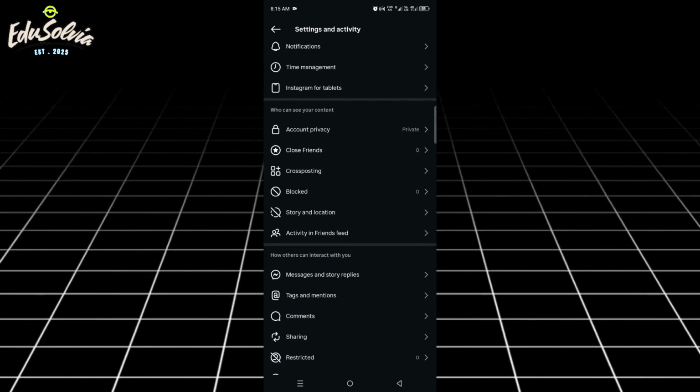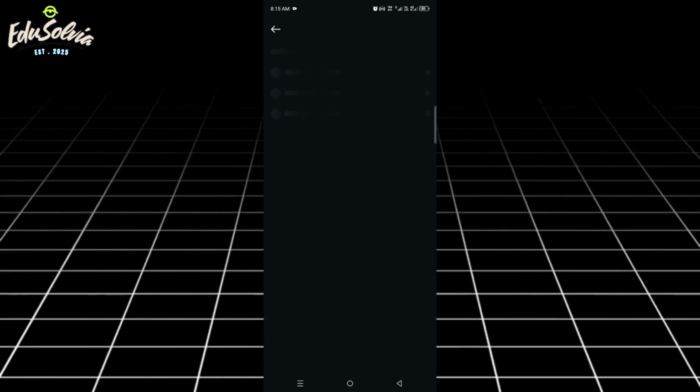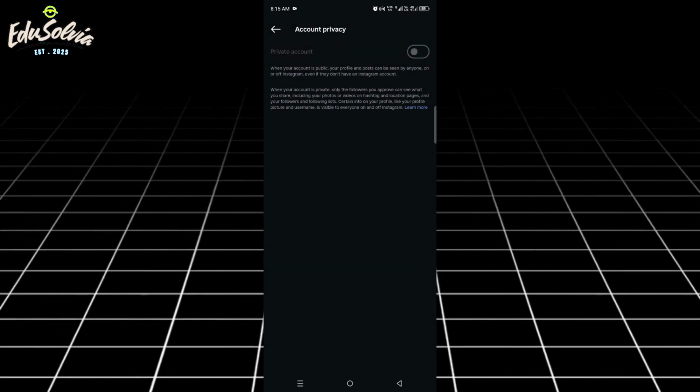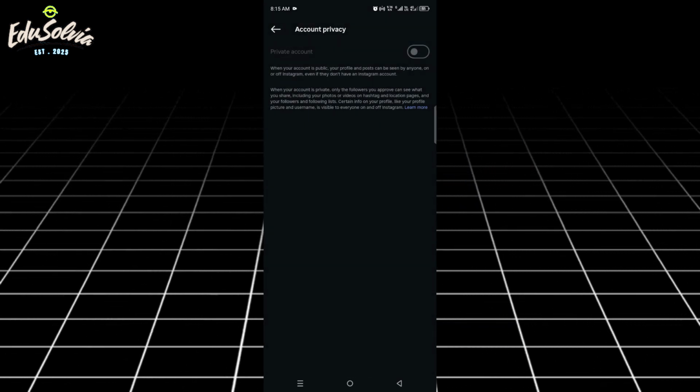Now go back to the main settings menu and tap on Privacy. On this page, you will see the Private Account option. Turn it on and confirm your choice.